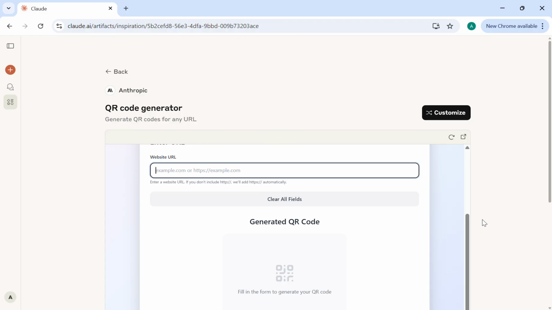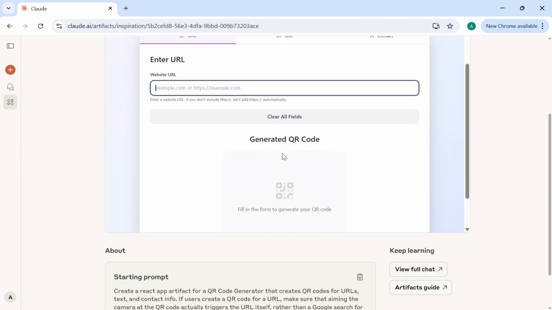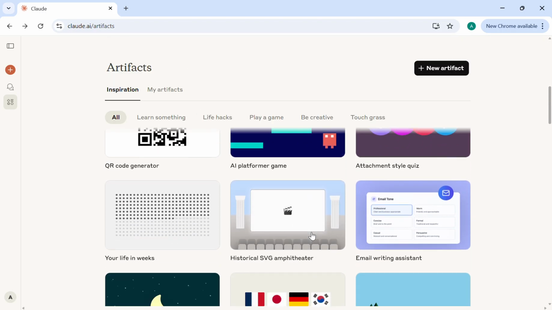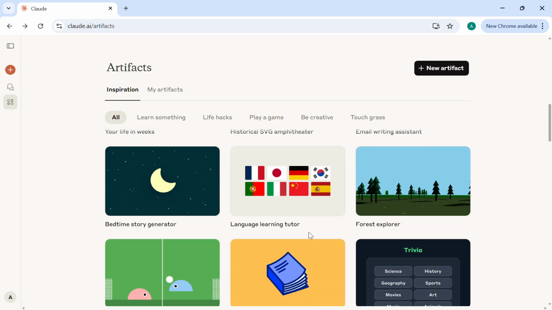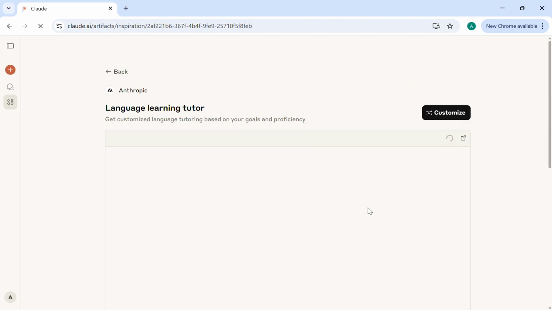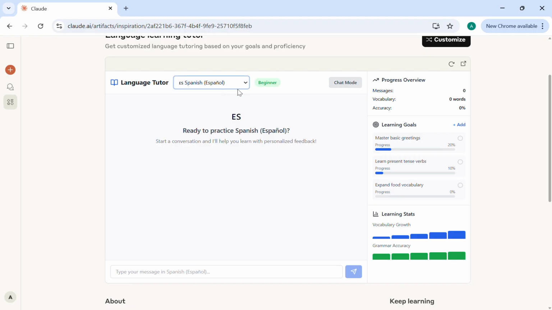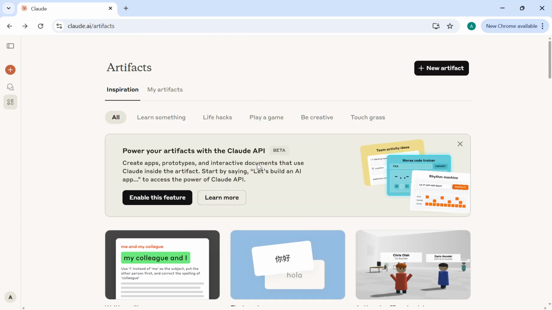For example, if you want to share a location with some friends, you can generate a QR code with this. Like that, you can see many apps and tools are available, and language learners are also there. You can see French, Spanish, German, Japanese, Italian, Portuguese, whatever language you want to learn. Especially for beginners, it is going to be helpful.